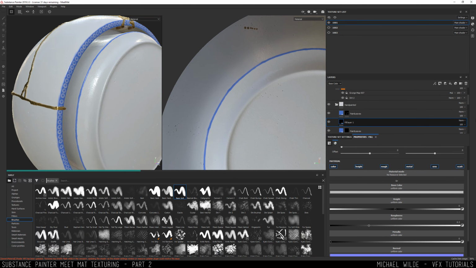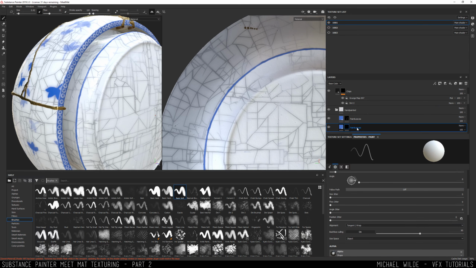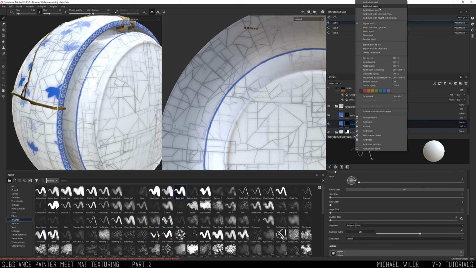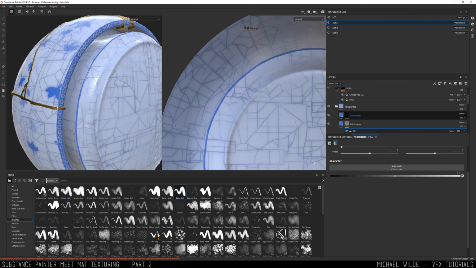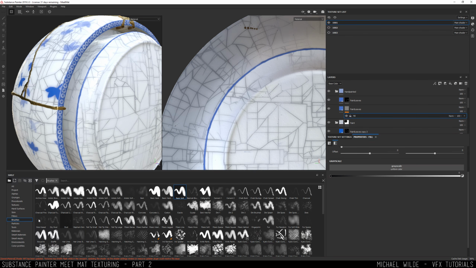Oh, no. I've added a fill layer rather than a fill into the mask. Let's undo that. So we've got this here, and then I'm going to right click, add fill there. There we go. Cool. So now we've got a fill layer here. I'm going to make this black for now, and I'm going to import another resource.